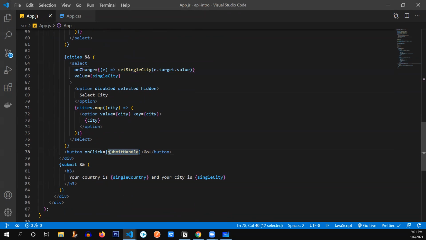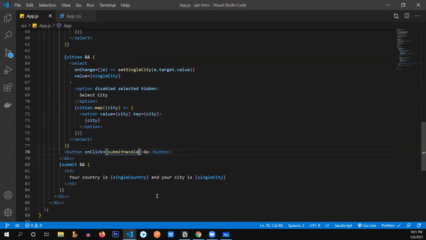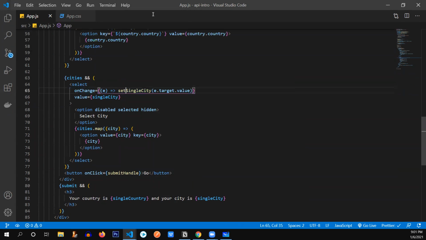Okay. Let me explain. If we need to pass any parameter to this submit handler, we need to write an arrow function. We cannot do this like this. If we need to pass anything, or name or city or anything, we use the arrow function over here. But if we need to just call it, we can write it like this. No need to use the arrow function. Since we are supposed to set the city over here, we are using the arrow function. Otherwise, we would have called the set single city directly. Yeah, got it. Thank you. Yeah. All right. Any other doubts?